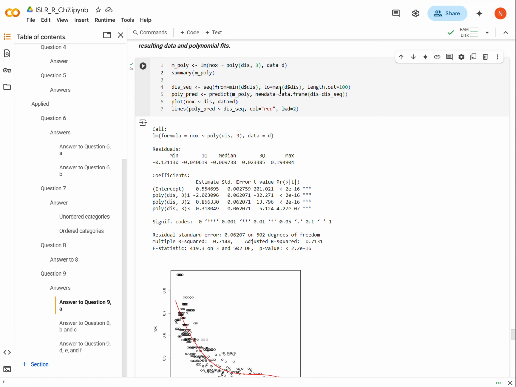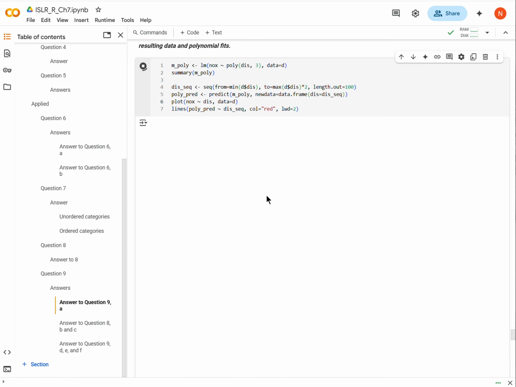You know what? Just for interest, let's run this out a little ways. What I've done here is create a bunch of values for DIS, for distance, and then I'm going to predict using the model that we just fit, but now using my made-up values for distance, and then I'm going to plot it. Then I'm going to get my lines here. So we run that.